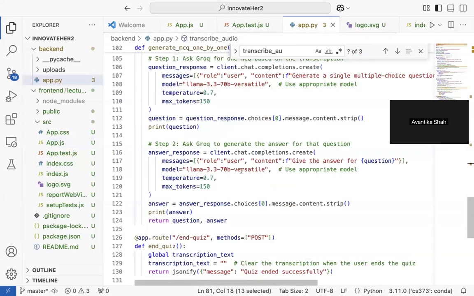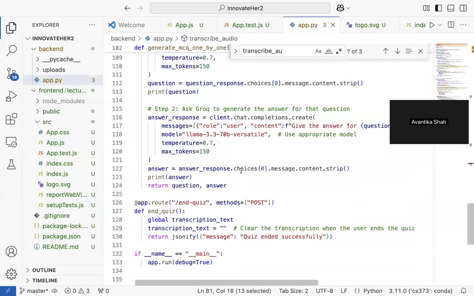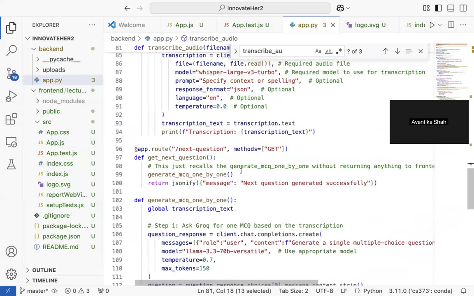And it's the same thing for the notes. I once again used the Grok API to generate notes with the Llama model.